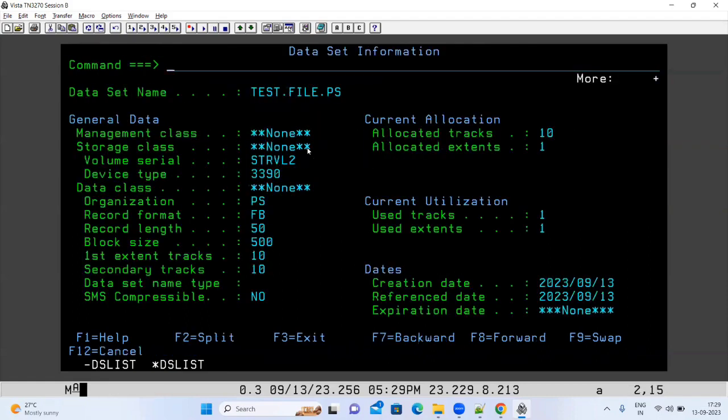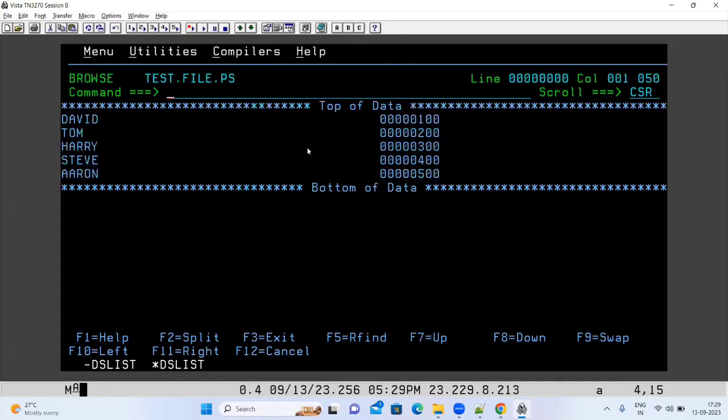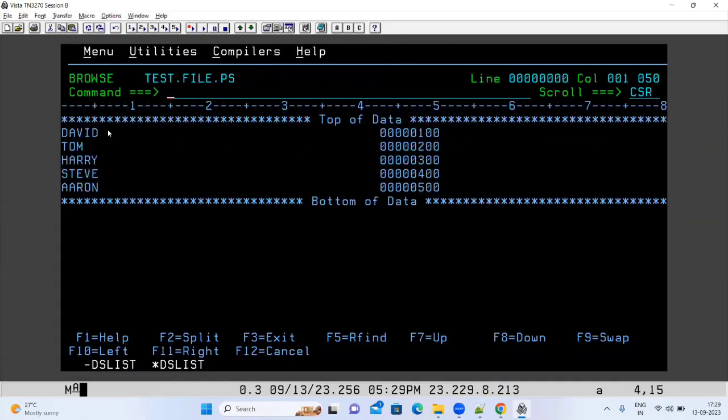First of all, I'll check the length of this file. It's fixed block, length is 50, then block size 500. Now if I browse it, I have taken only 5 records: David, Tom, Harry, Steve, Aaron. So 5 records I have taken.